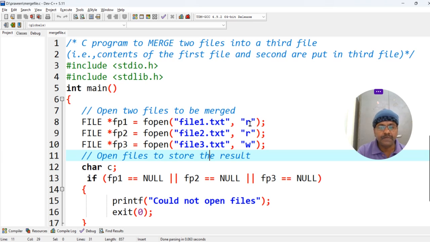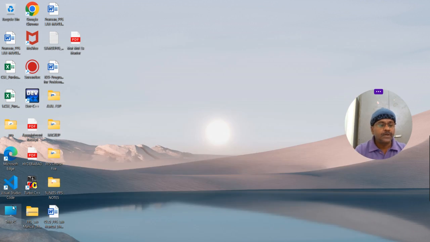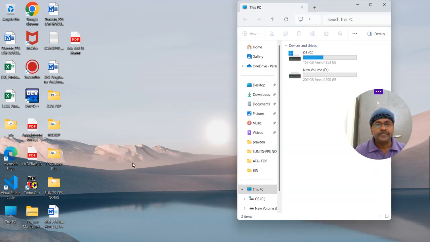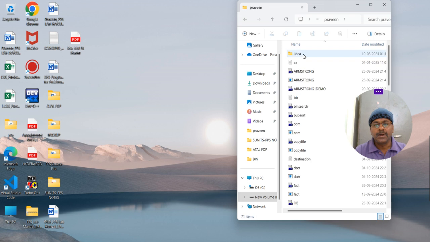Now we are going to read from the file. With the help of fp2 we read. This is the mode of operation. We read from file 2. While we are reading from file 1 and file 2, we copy into file 3. That is the merge operation. You see here in the D drive, in the Praveen folder, I created file 1.